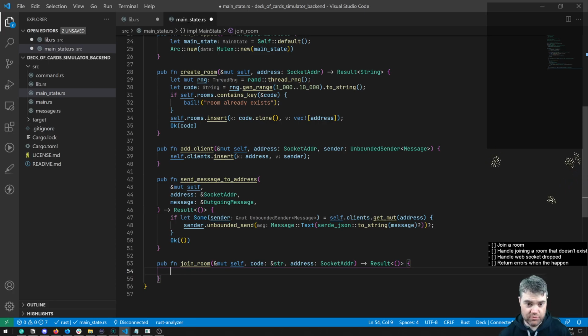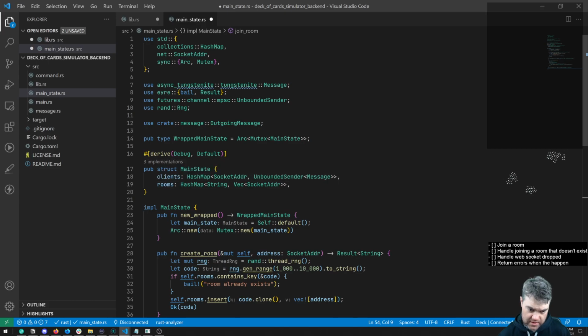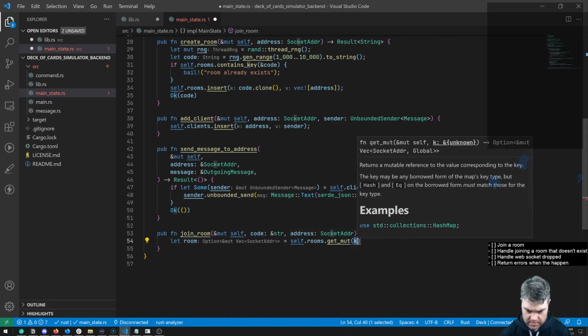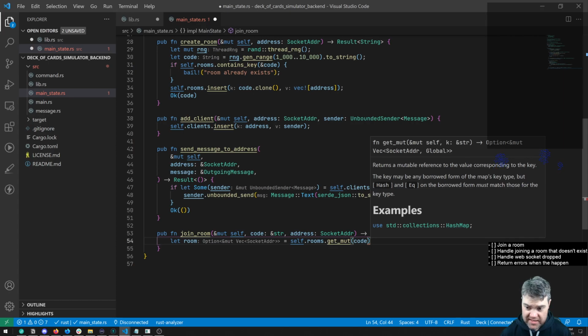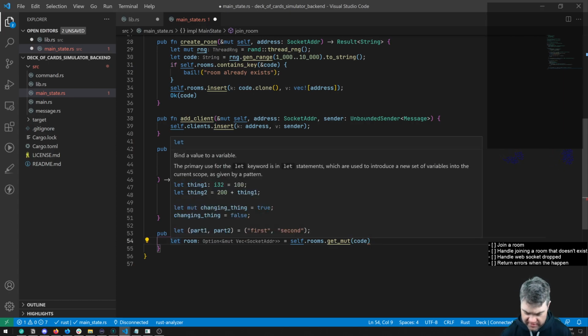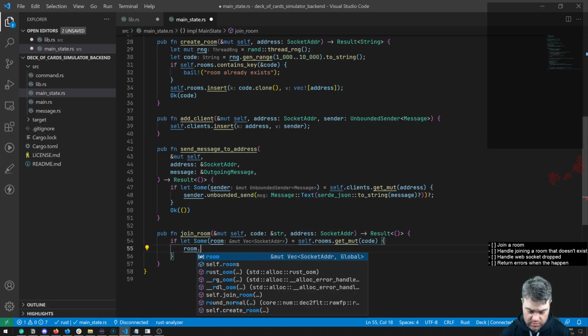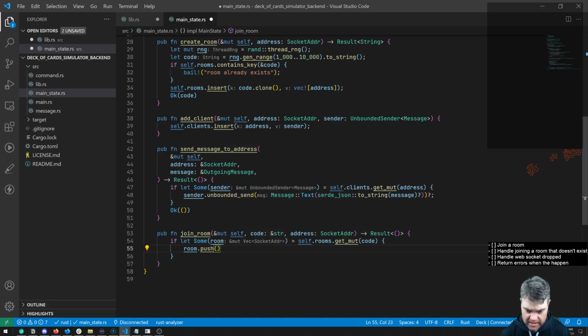So the first thing we want to do is grab the rooms. Okay, so find the room. Okay, so this is going to give us an option. So we really want this to be an if let. If let Some room equals, we get this room. This is great. We're then going to say room dot push our address. Okay, congratulations. You're in the room.